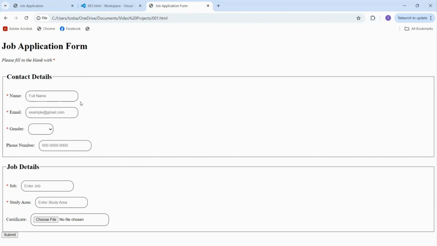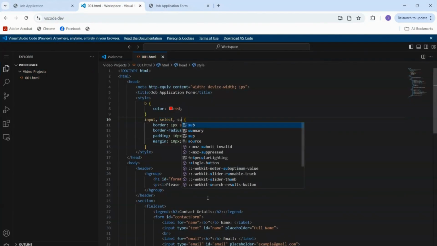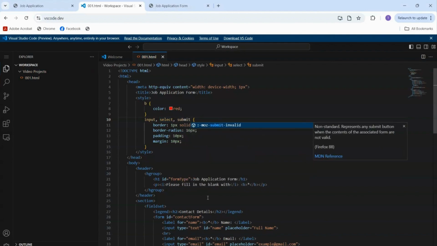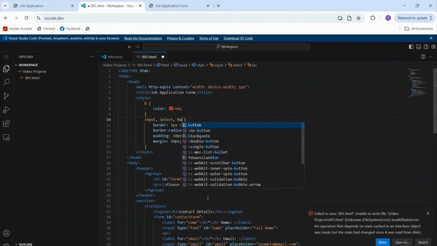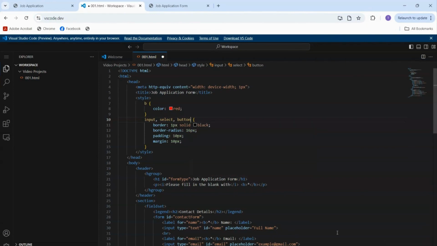And now the last thing we need here is to change our submit button. Now our submit button, we're going to also add it to here. So we add a comma, but instead of submit, we change button. Now let's just click on retry so it can save here if it shows on your end.